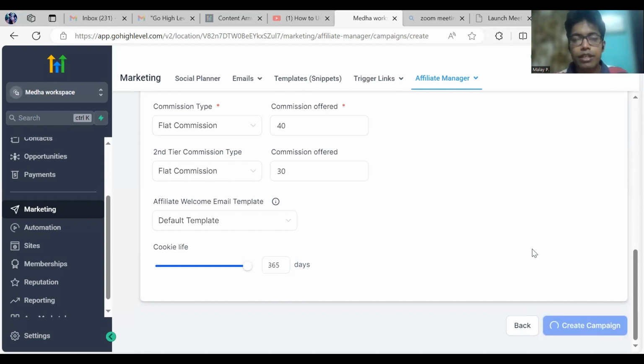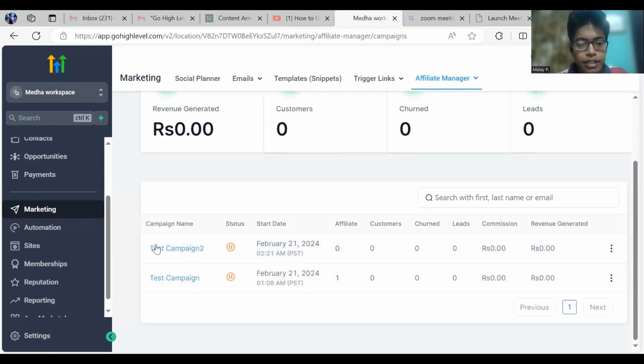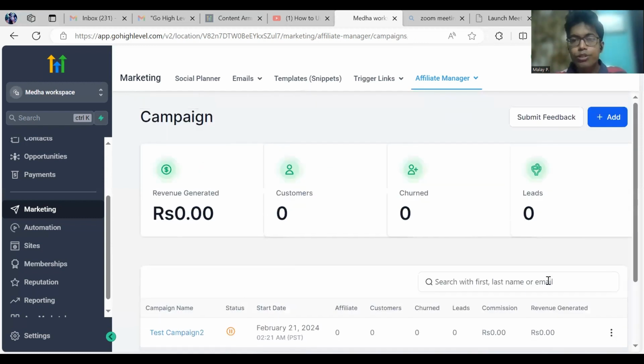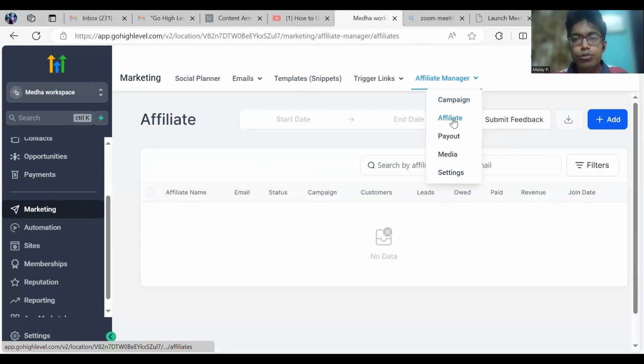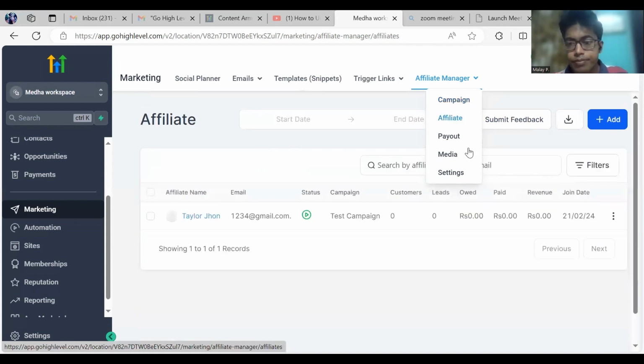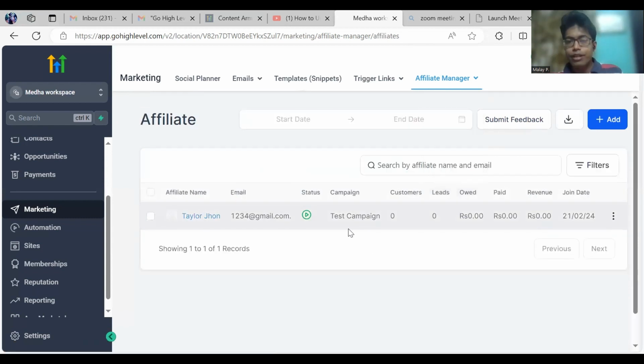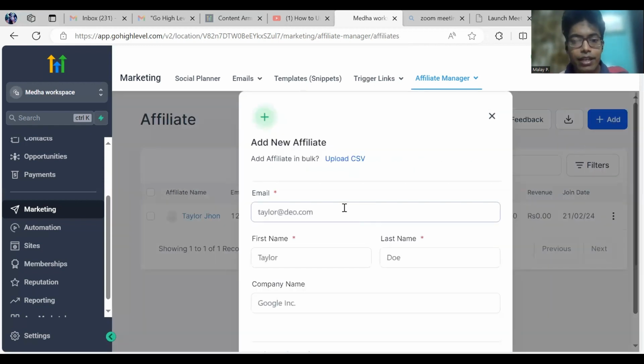Then automatically the campaign will be created. That is the test campaign 2. When the campaign has been created, then I am taking the affiliate. And one affiliate is already created. If I want to create another one, then I have to go to the add button and create a new affiliate.